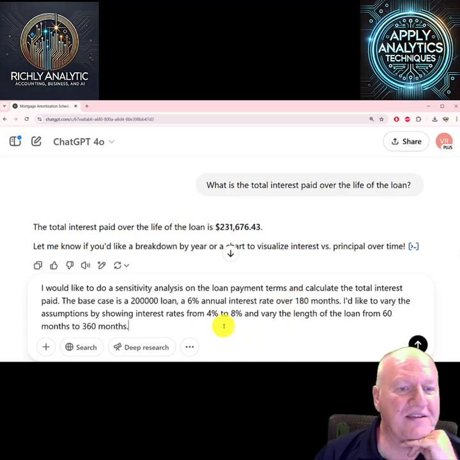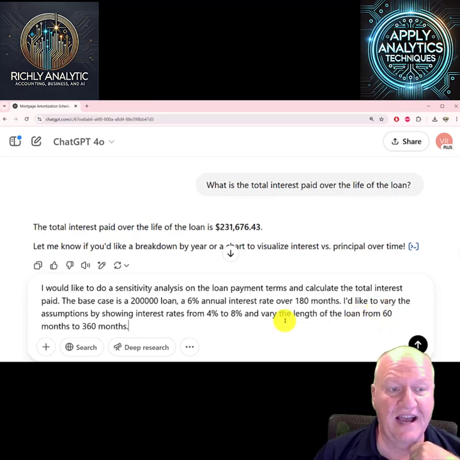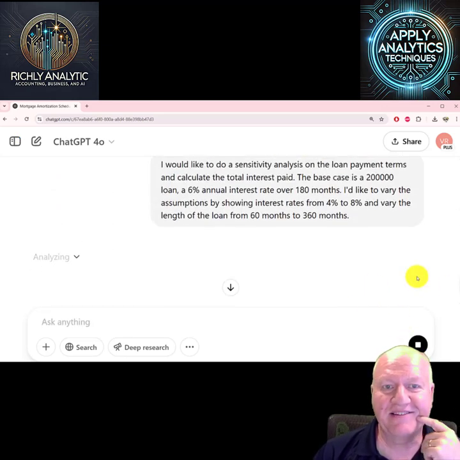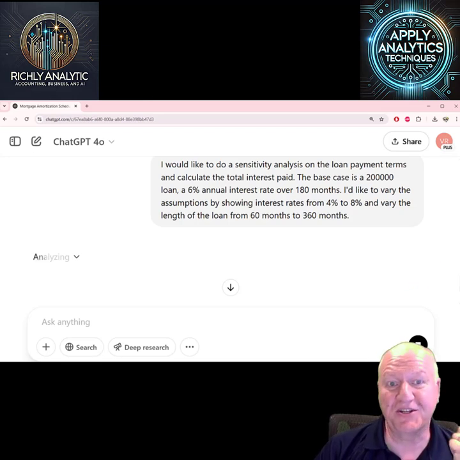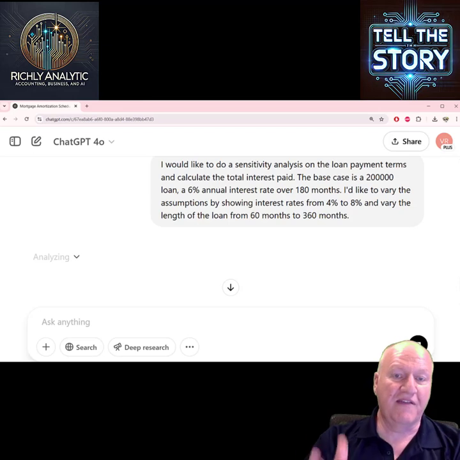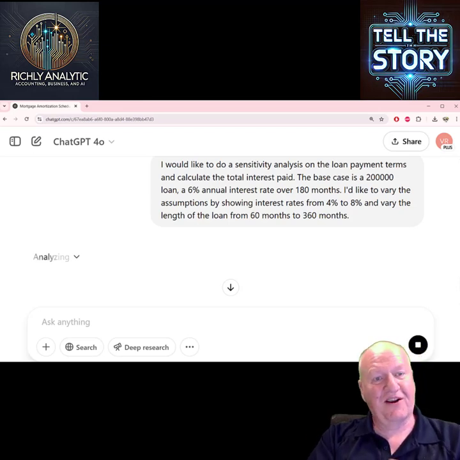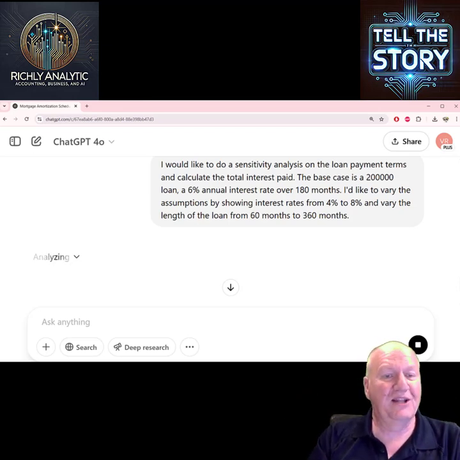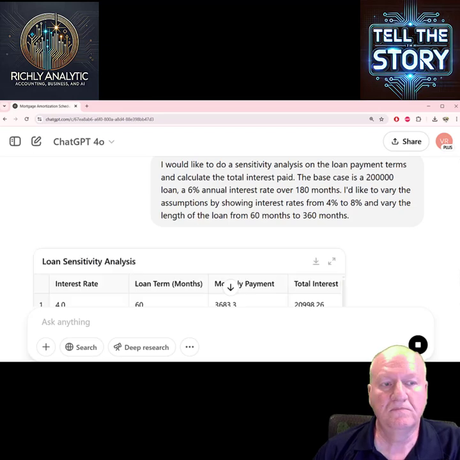And then I want to vary two things. I want to vary the interest rate, and I want to vary the time that it's outstanding, and I want to see how much the interest amount changes. So I'm going to go ahead and run that and ask it to provide that. Its default is going to be a table that we can see, with all these possible iterations, varying either the interest rate paid or the length of the loan.